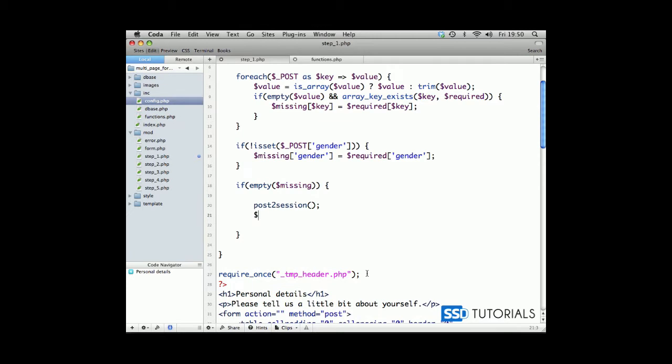Then we want to create a session with the name step. And the step will have a key of 1, this specific session, and a value will be 1 as well.